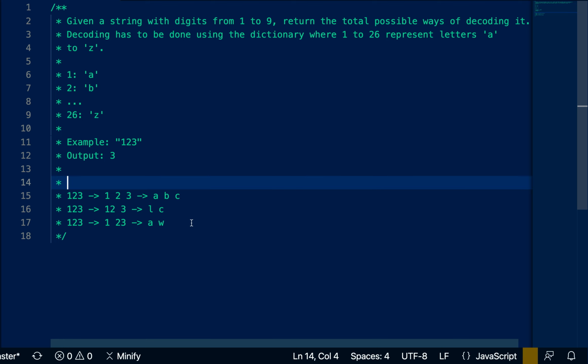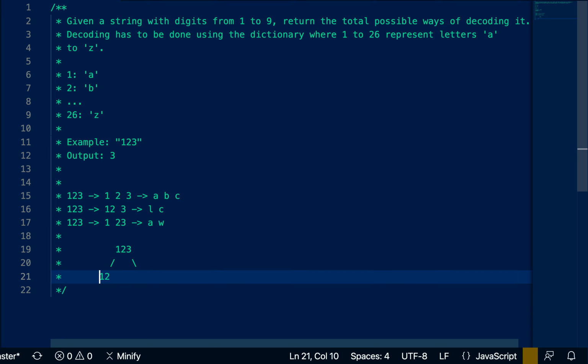Now, I don't know if you have observed already, but from an input string, you always have 2 choices to make. What would those 2 choices be? Let's adhere to our backtracking solution template, and let's first try to convert this whole solution into a tree structure. So given 1, 2, 3, there are 2 ways. We have 2 options when we see the string. One option is to combine the first 2, and combining the first 2 would leave us with 3.